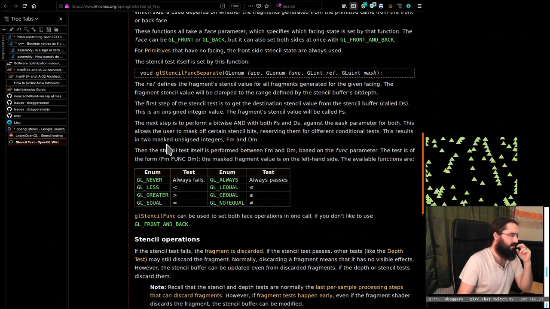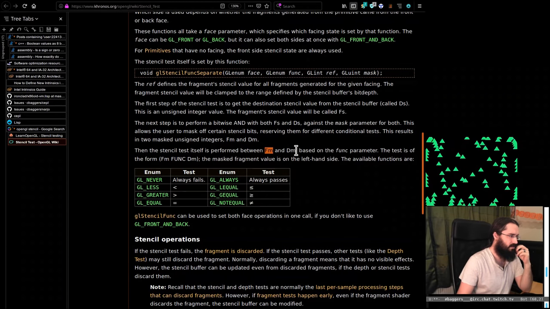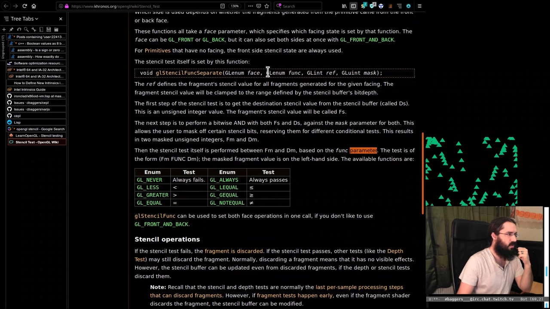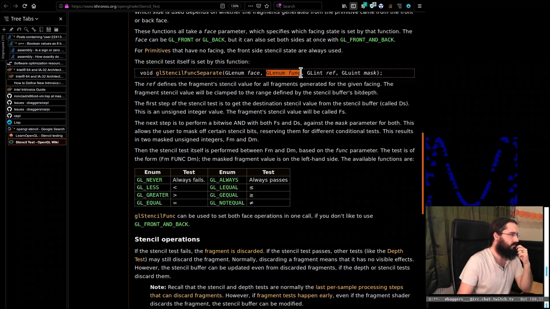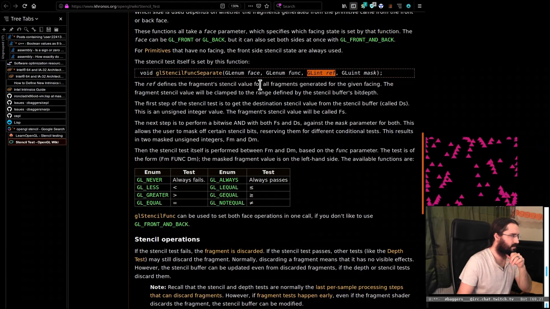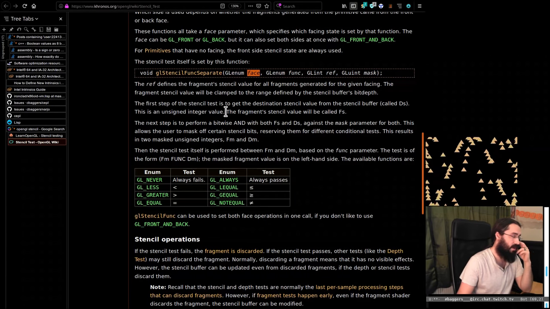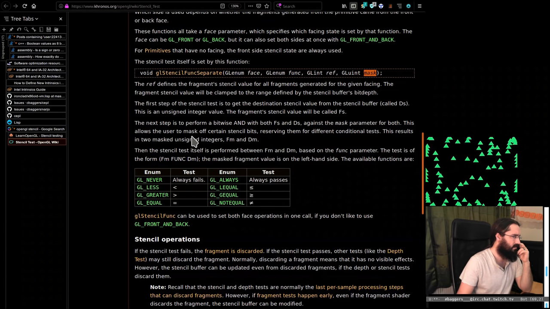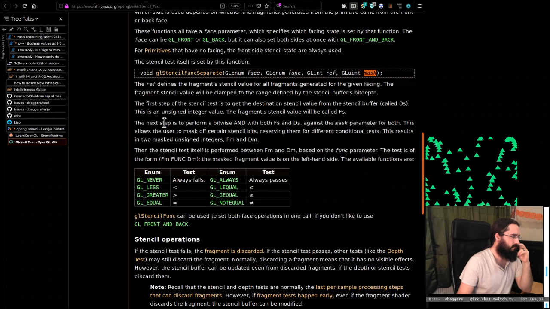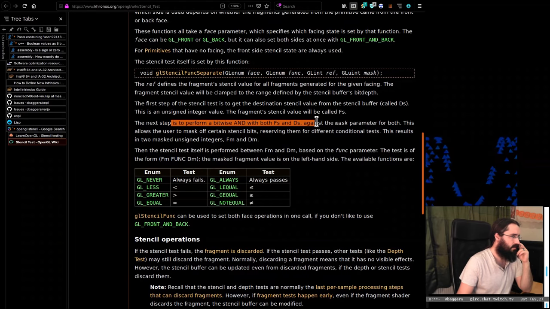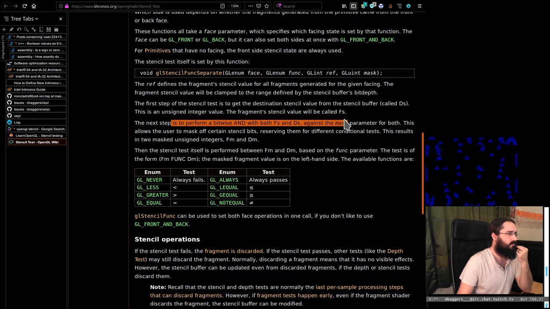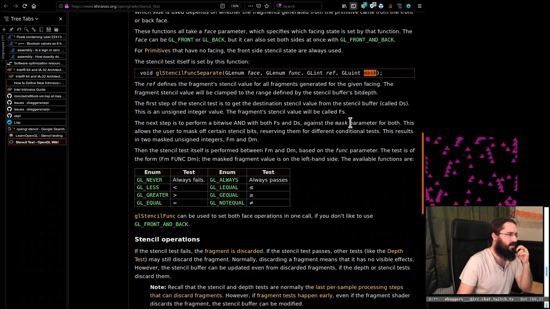Okay, so there are some tests that are performed between FM and DM based on the funk parameter. And that's this one here. So ref is the value for all of the fragments. Funk is that funk thing. Face is which face we're setting the parameters for. Mask, I'm not sure. Oh, wait, okay. Oh, hold on. This mask parameter must be the mask parameter they're talking about here.